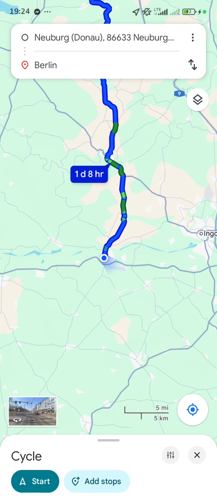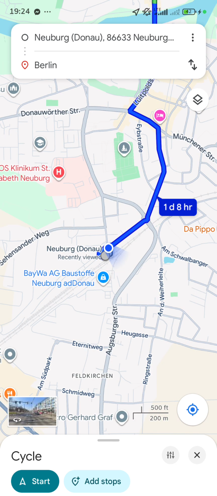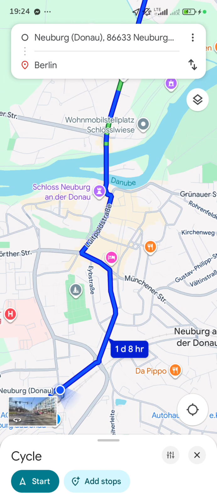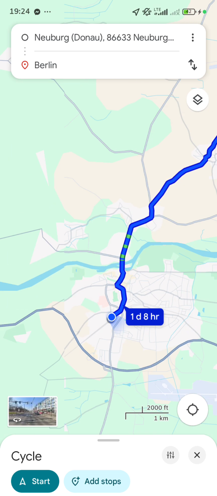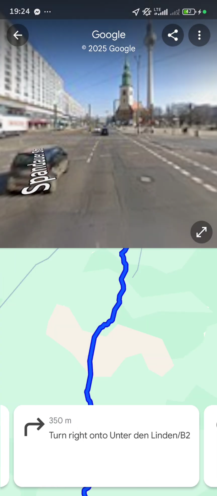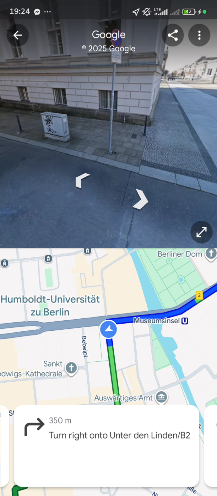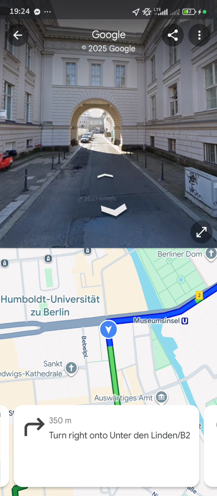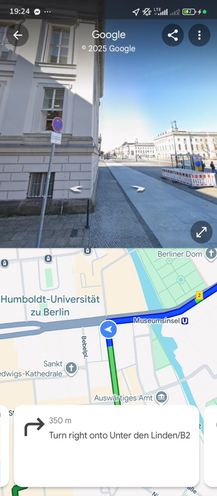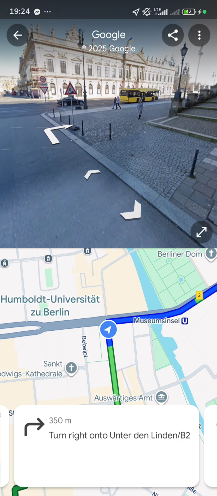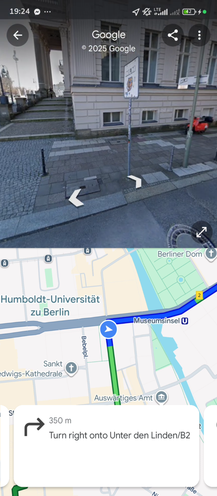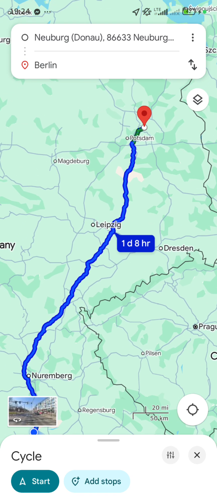also from here you can see, yeah, you can see actually this is the Neuberg. And yeah, this is the way of cycling. But I am telling you that I don't want to go by cycling, I want to go to Berlin. They would also show the street how you will go. Can you see actually how fantastic this is? They will also show the place where you want to go, how you go there. Totally a fantastic way of using Google Map.